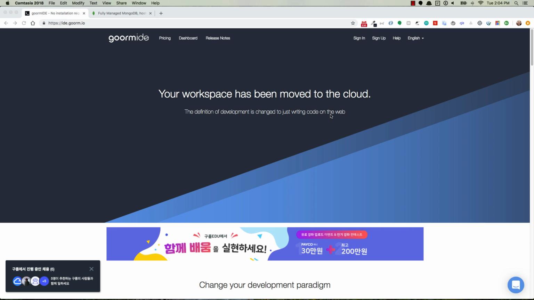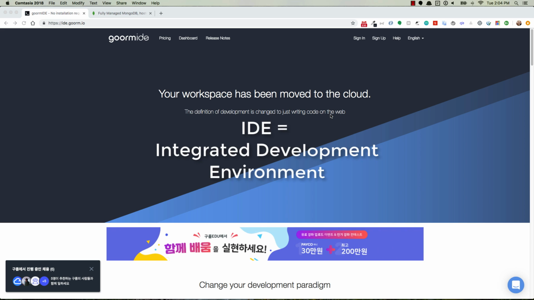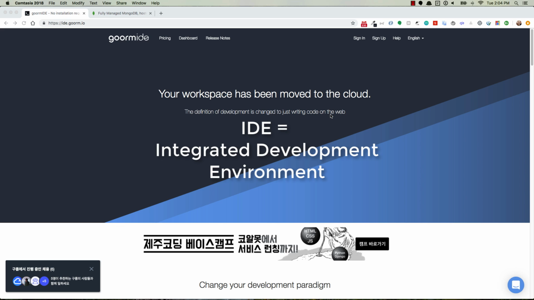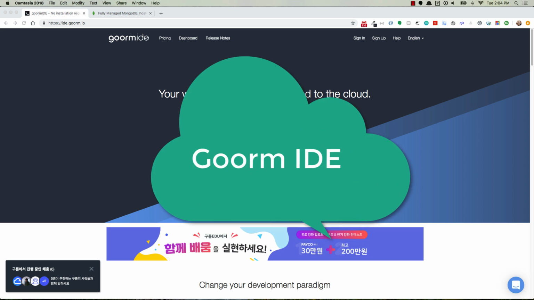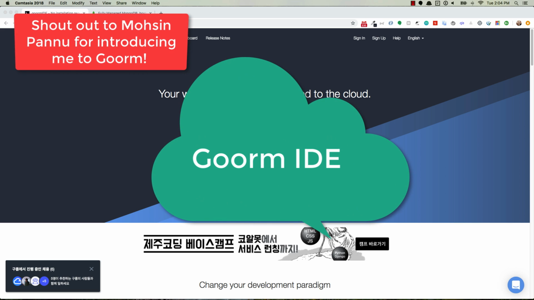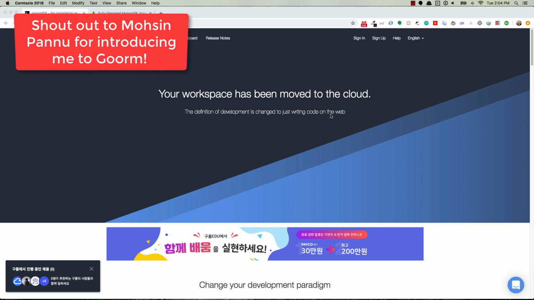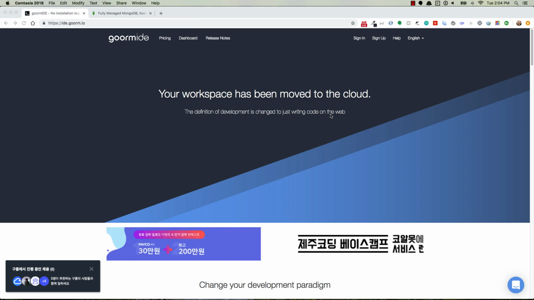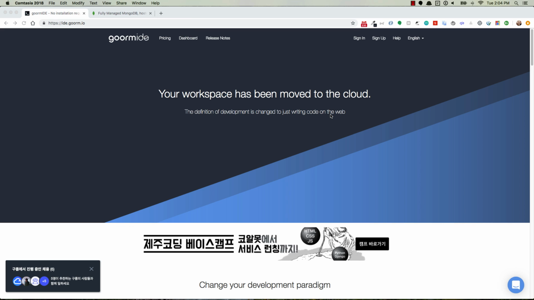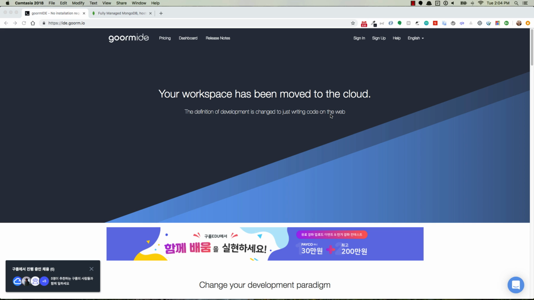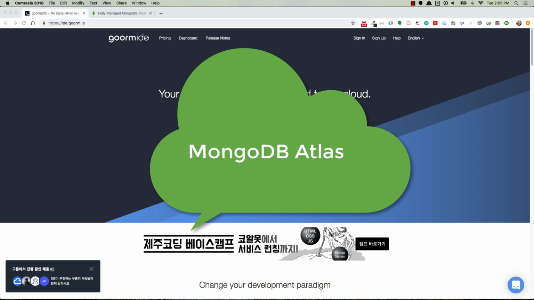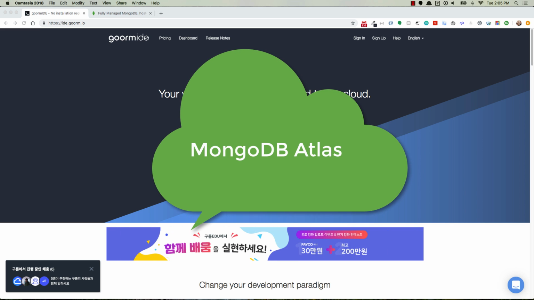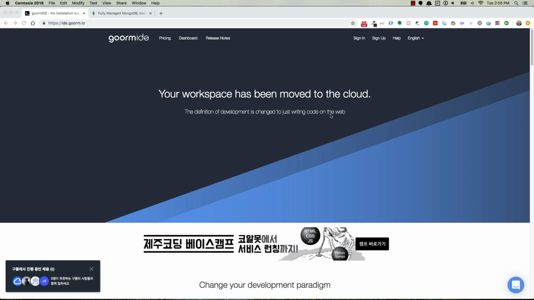So I've been on the search for an IDE based in the cloud that is similar to C9.io, the original C9, not the AWS version. And what I've come up with is Gorm IDE. This is a Korean company that has created a very similar IDE to C9.io, and it's free for use. So I'm going to walk you through how to get it set up and how to start coding with Node.js and MongoDB today. This tutorial is also going to include how to set up MongoDB Atlas, which is a cloud-based version of MongoDB, so you don't even have to install MongoDB into the Gorm IDE. All right, let's get started.